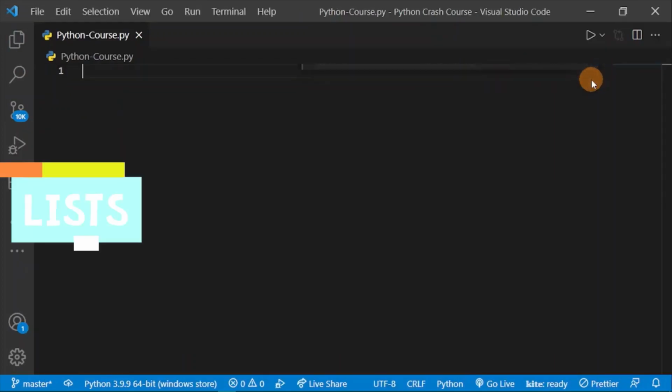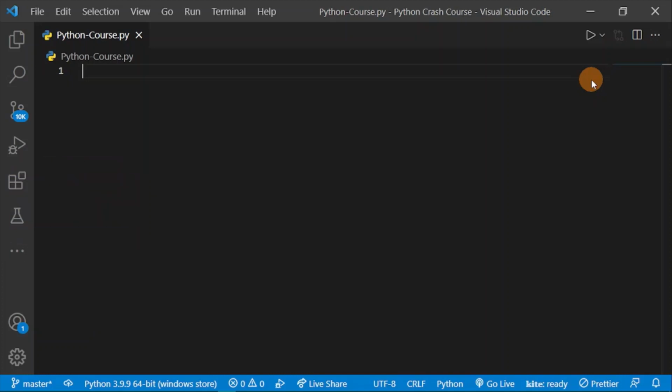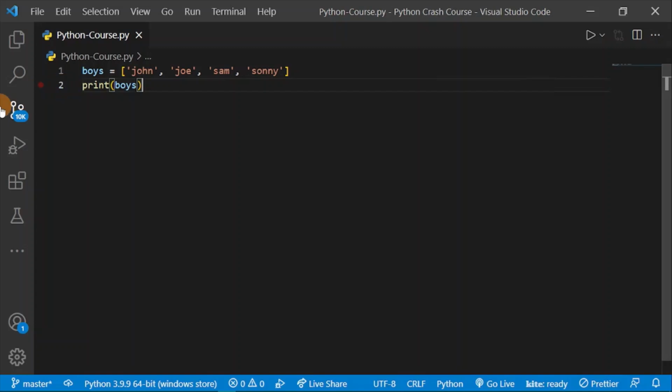Welcome back, guys. In this one we're talking about lists. Essentially a list stores a series of items in a particular order, and you can access the items in the list using the index of the items, or you can loop through the list. I'm pasting this piece of code here which has a list. It's called boys, and these are the list items.